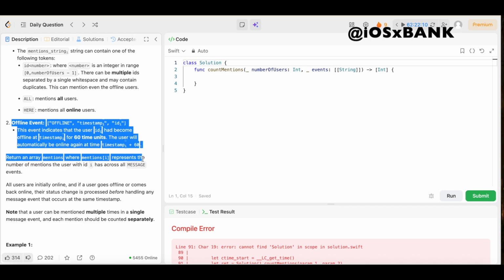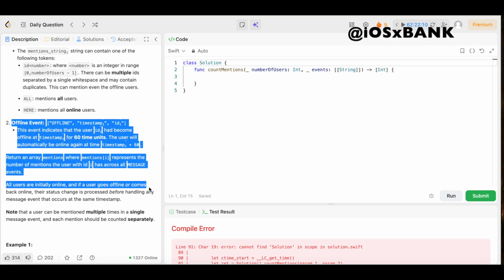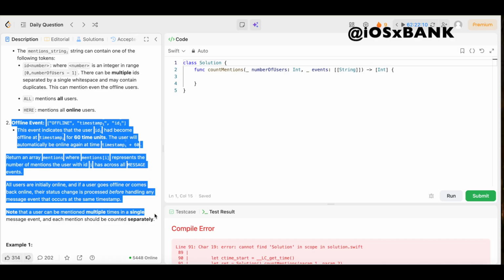Return an array mentions where mentions[i] represents the number of mentions the user with id i has across all message events. All users are initially online, and if a user goes offline or becomes back online, the status change is processed before handling any message event that occurs at the same timestamp. Note that a user can be mentioned multiple times in a single message event, and each mention should be counted separately.